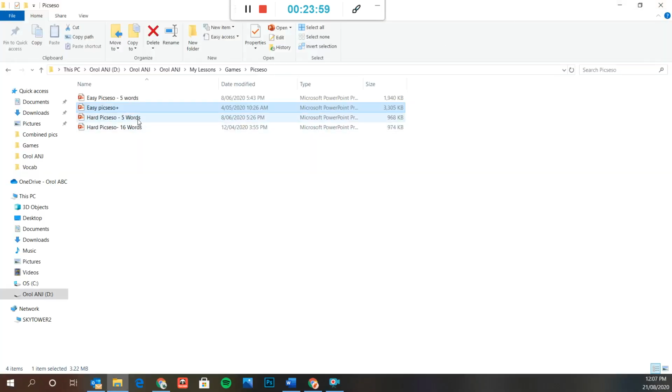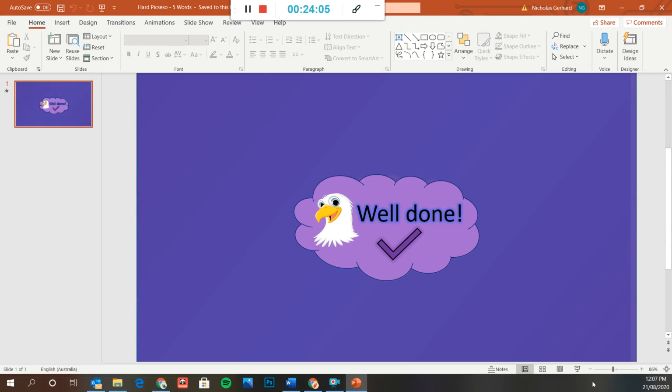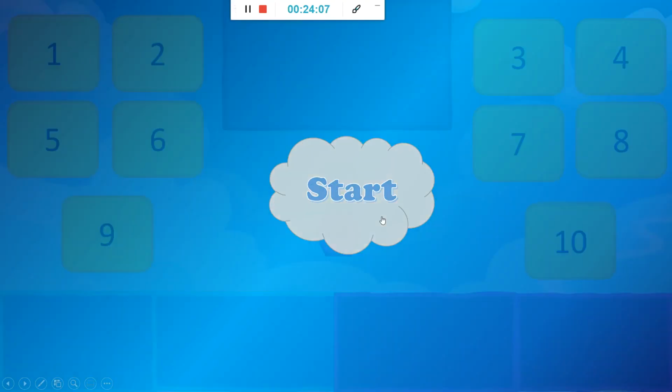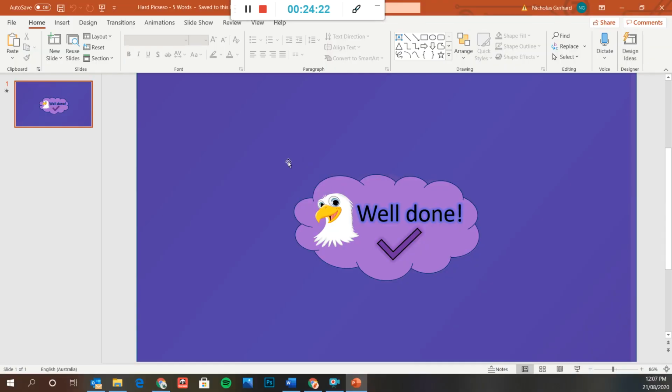Then you have got hard, so that's easy Pixesso, just more words. Then this one is the hard version. So you might get the hard version, it'll look like this. It's the same, but it's not divided by sides, okay? But you probably won't get this one too often, so don't worry about it for the moment.